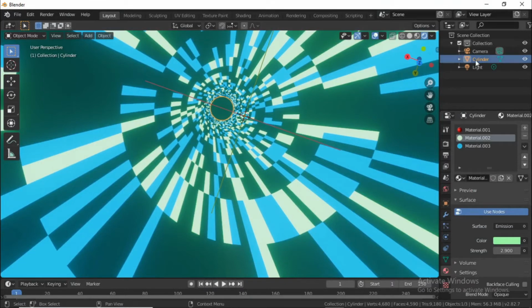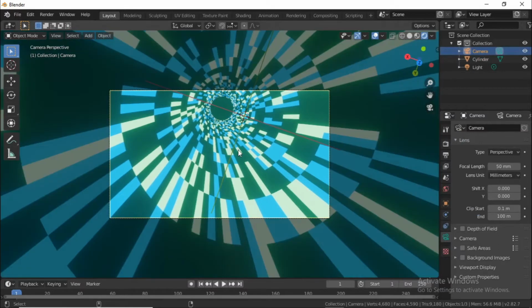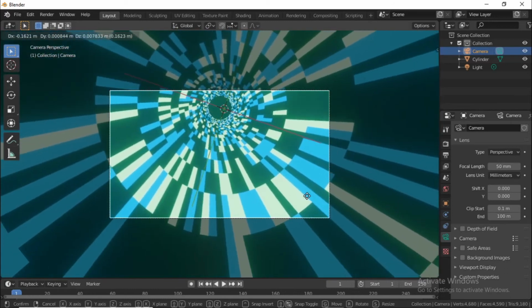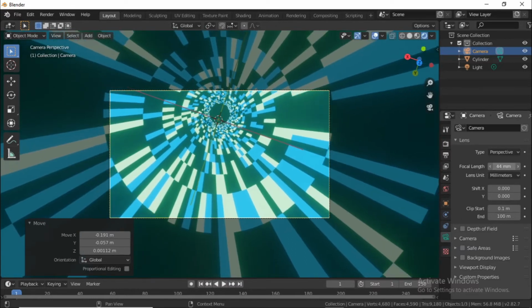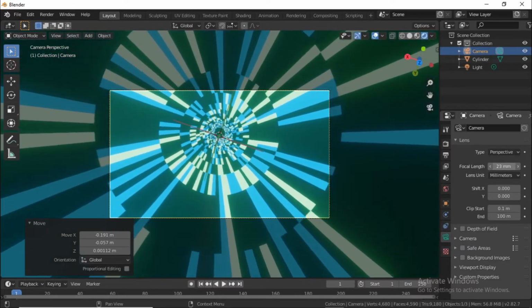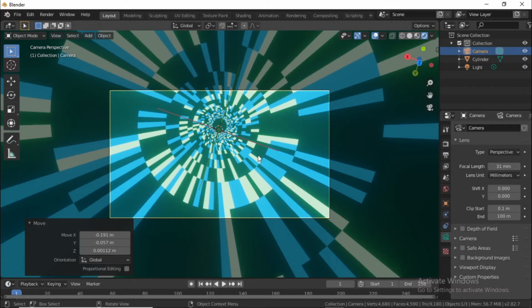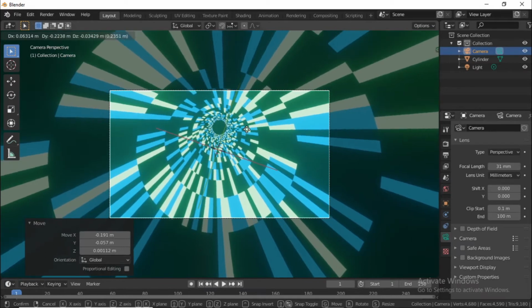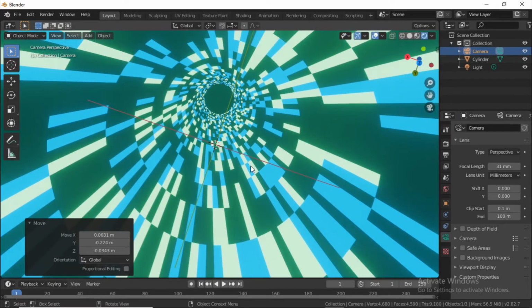Now it comes to the camera part. Select the camera and press Ctrl Alt 0 to put it in that view, and change the camera settings by going to the camera tab and changing the lens to a much wider look, about 30 millimeter looks good. And change the position as you want, for me like this. And here we can see this.